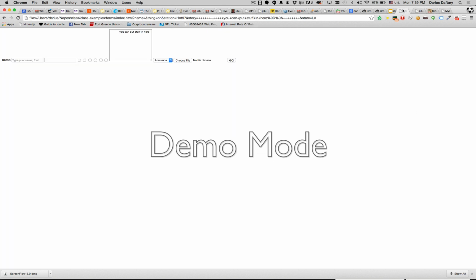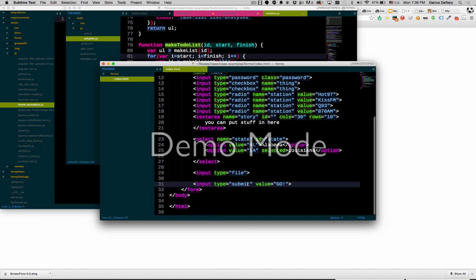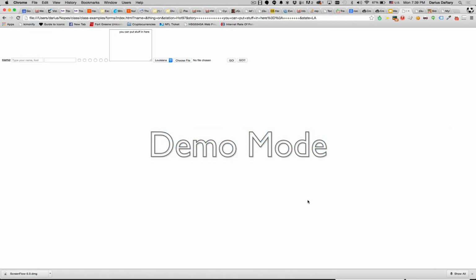Let's put this in. So there's this input. You can do it like that. There's also another way. You can use the button tag. I like the button tag better because you have more freedom to put stuff inside of it. You just have to make sure you put that on it. And yeah, cool.